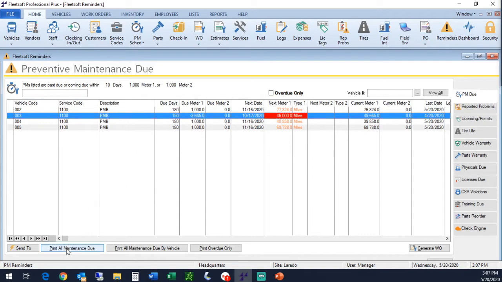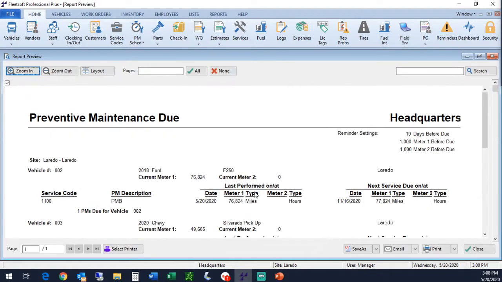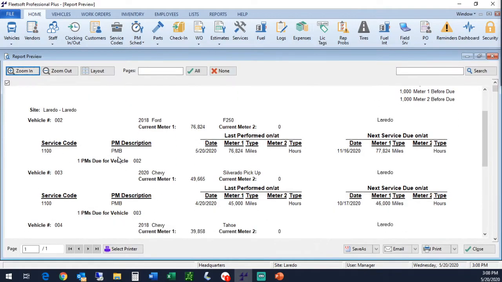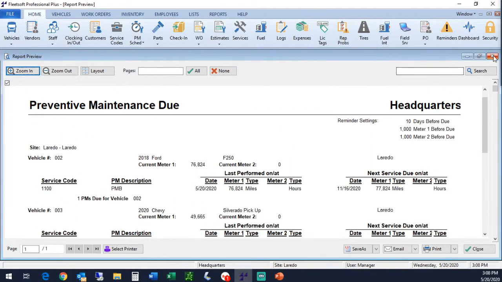Now you can print this out. You can say I want to print out all the maintenance due by vehicle, and you can print this report out. If you click this page break button, it'll actually give you one vehicle per page of your PM schedule. Since I don't have a lot of vehicles here, I don't need that. So if I hit go, it'll actually give me a breakdown by vehicle. Here's the vehicle number, year, make, and model, current meter, and then the service code, the PM that is coming due, the date that it was last performed on, and then the next service date. All right, so it'll actually print out the PM schedule and what's due for me.